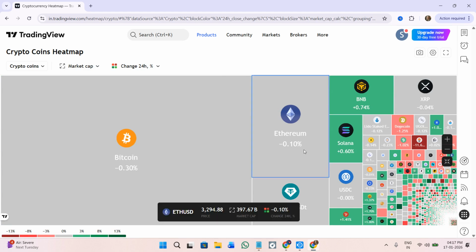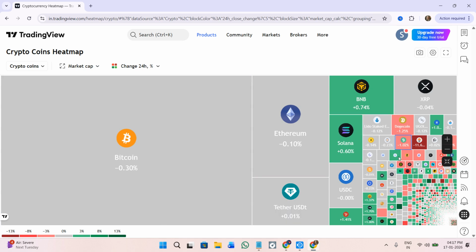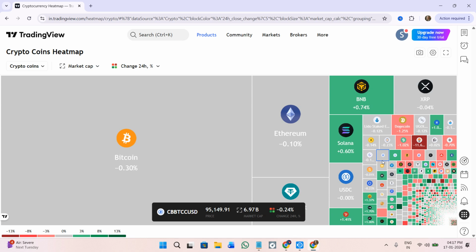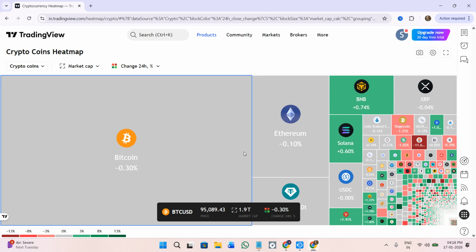After clicking on the option, it is going to show you the crypto coins heat map, which is going to look something like this. Now, when it opens the market heat map, here you will see different blocks in red and green, as you can see over here. So the green means the asset is up, the red means it is down. The bigger blocks usually represent the bigger market value. So you instantly know which big companies or which big cryptos are moving the market.